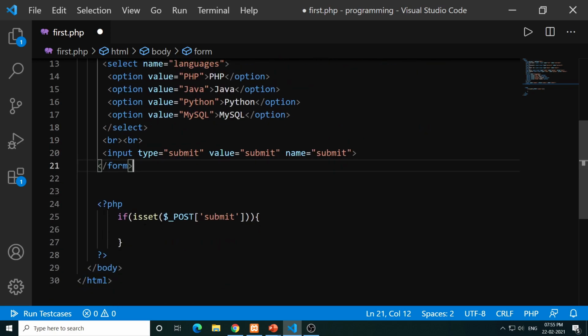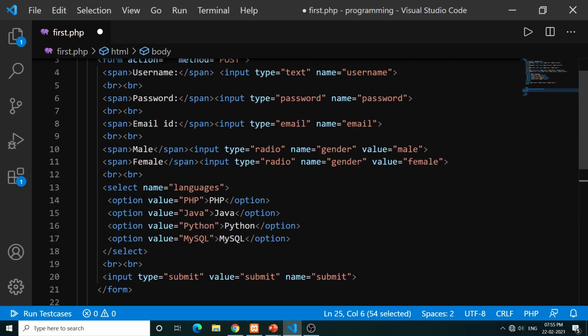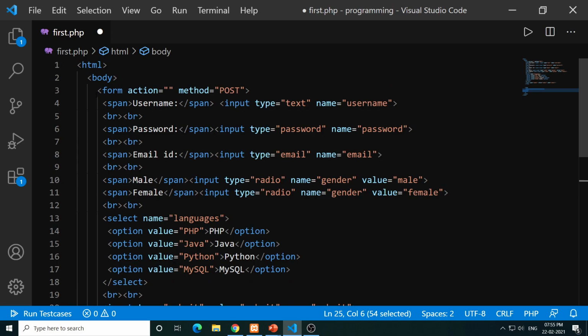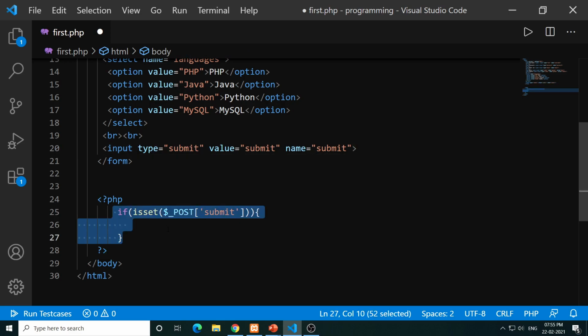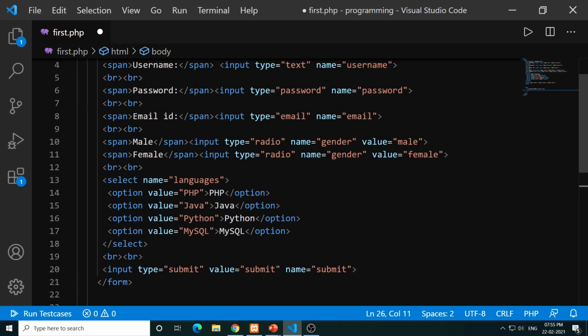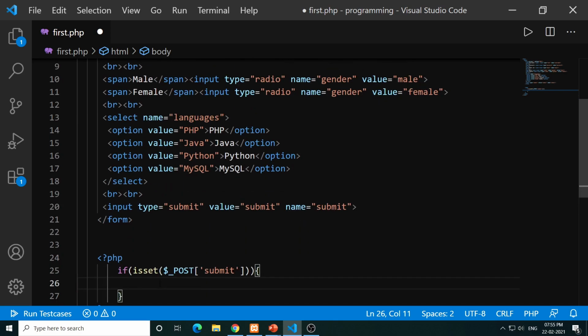So what I'm saying is, isset means if the user clicks on the submit button, then only execute this code, because firstly the user will have to enter all these details, and when they click on the submit button, then only this code should be executed. So here inside PHP, I will be accessing all the details of the user, and I will just print it for now. You can do various operations with that data. You can store it in the database, or use it for any other operation. In this video, I'm just echoing out that data.